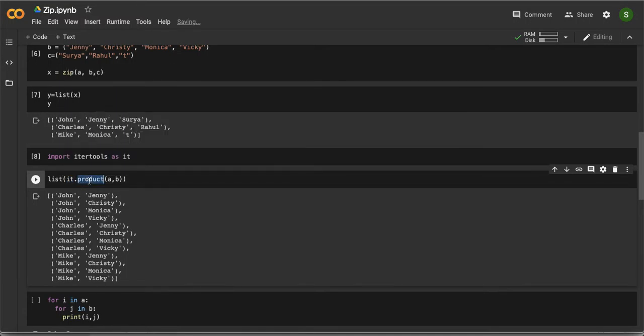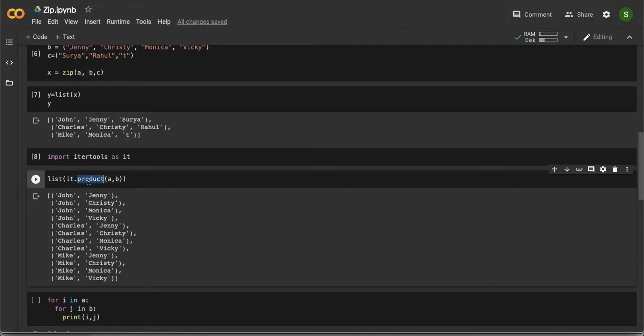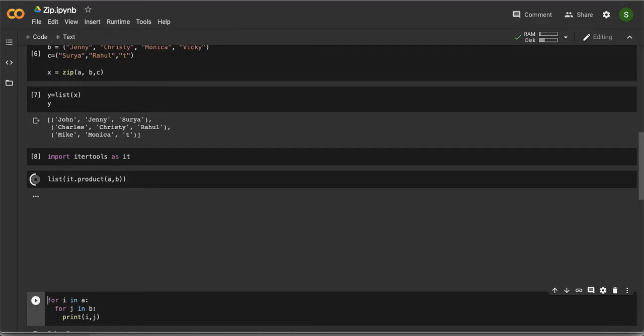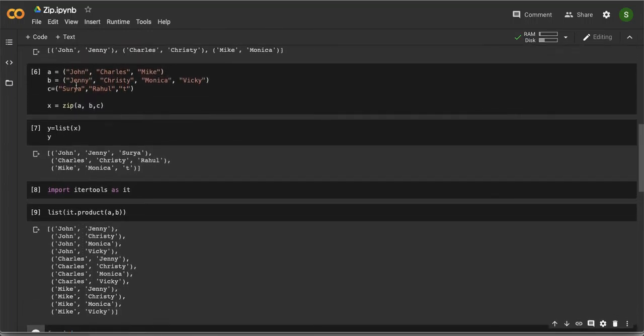This product function is there, which, if you can see the description also, gives you the desired result we are looking for. Like in the zip function we have seen, the same functionality, the same mechanism you can say, is offered by the product function. So let's print with IT.product. This time also you can see John, Jenny, because we have taken A and B, John, Jenny, then John, Christy.